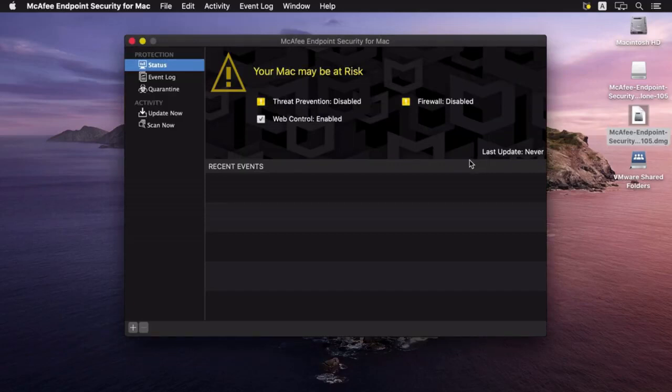We can see here that the threat prevention and firewall modules are disabled. This is because both modules require kernel extensions to be loaded. The installer detected that it is now running on Catalina, which doesn't have an MDM profile. As a result, the installer turns these features off at the time of installation. The product tries to load the kernel extensions about 10 minutes after product installation.